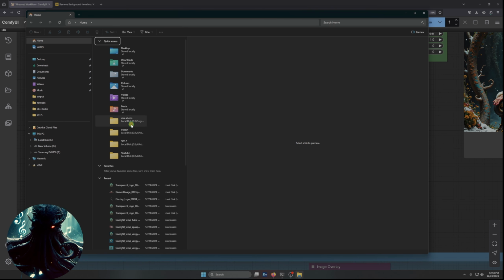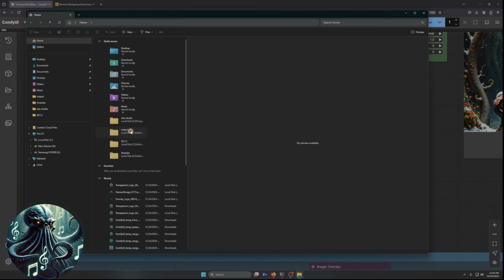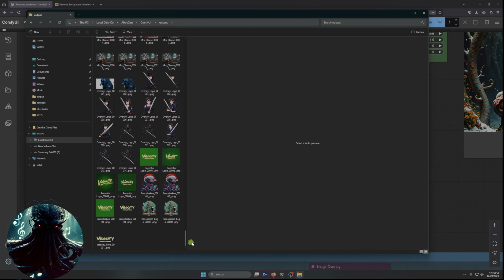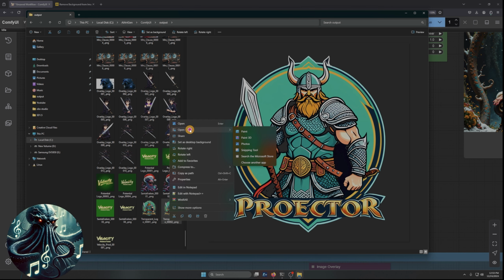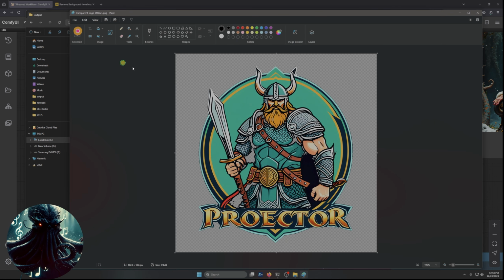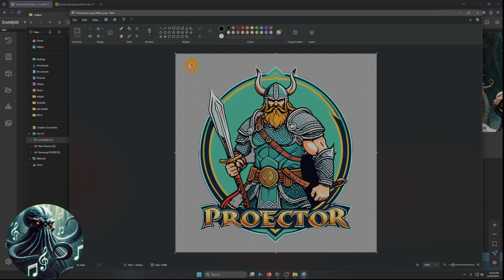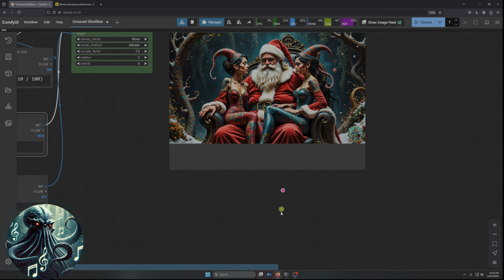So you would go to your output. Oh, I have to double click. Sorry. Go down to your logo, right click on it, open with, let's say Paint, right? And then I'll guess about right there. Nope, I guessed wrong. About right there. Right, and then you just crop it. And then it'll fit nice.